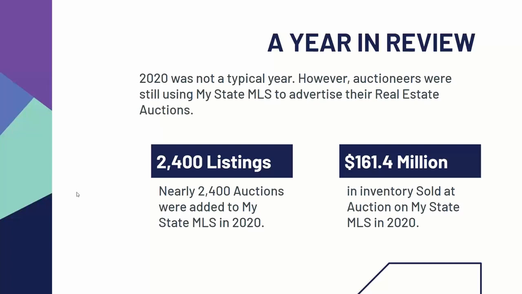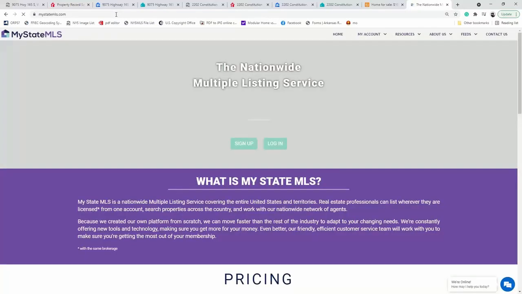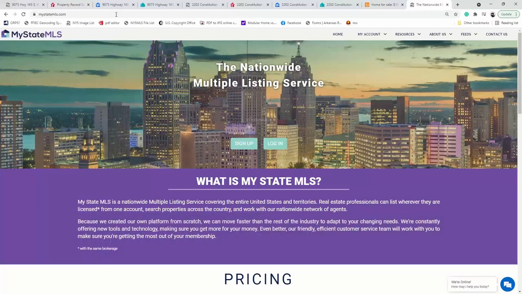So let's just jump back in and go into My State MLS just to see what it takes to put a listing into the platform. If you haven't joined already and you want to become a member of My State MLS, all you have to do is visit us at mystatemls.com. Just click on the sign up button right at the center of the page. That's going to take you right through the platform to get your account started and created. Everything is done digitally, so you can pretty much have your account up and running within the same day.